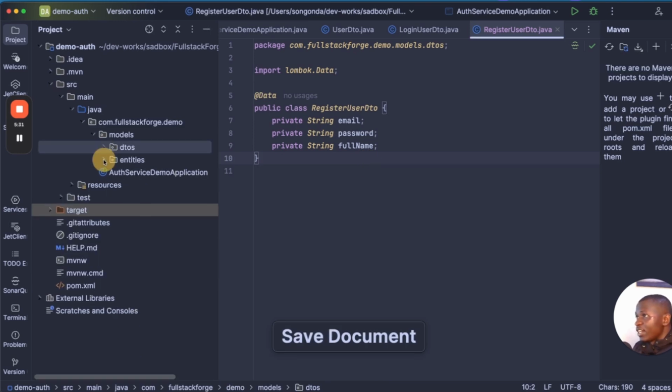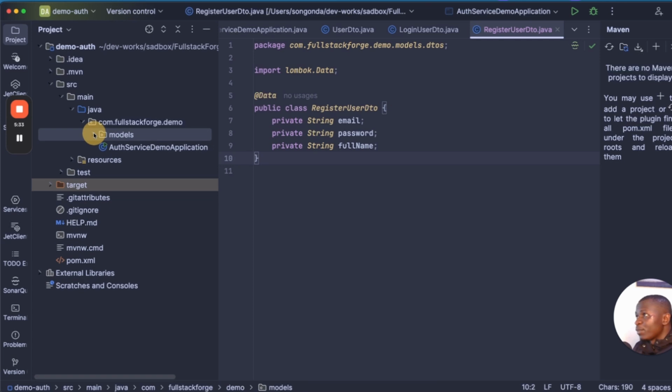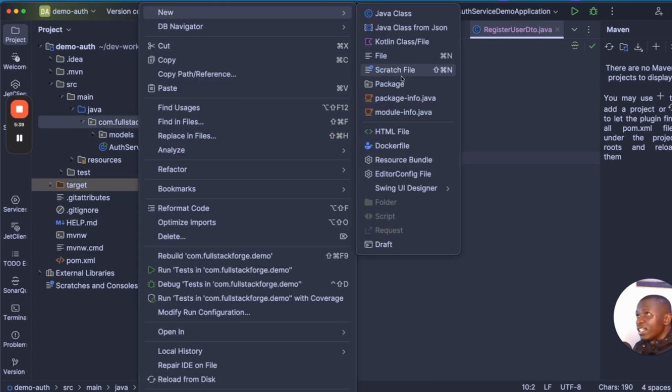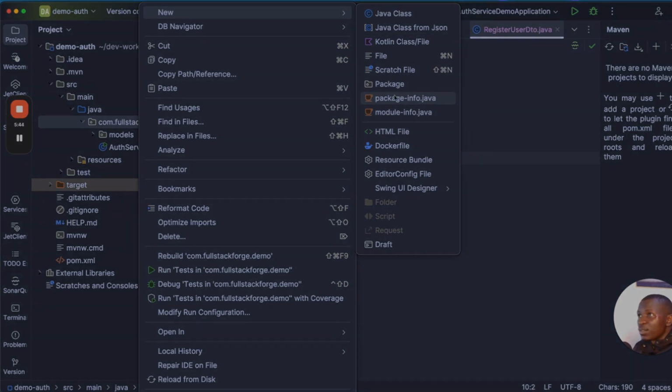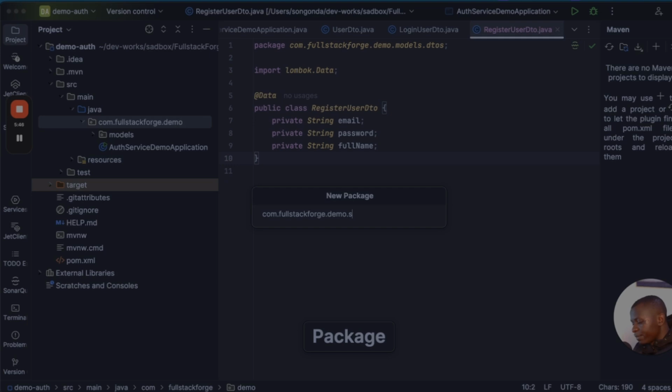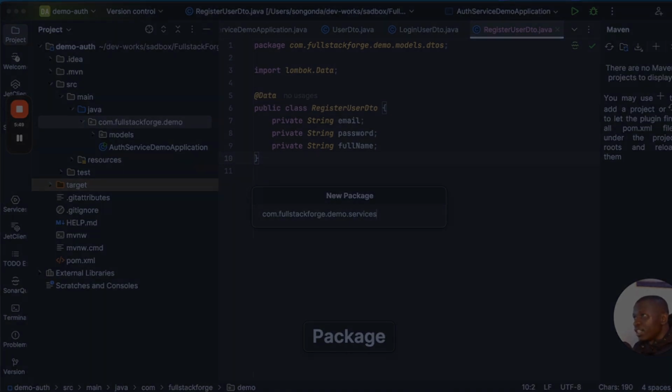And then we are done with setting up our models layer. So the next item that we're gonna do is now to create our various controller, or rather services or controller, whichever. So we can start with a package for services, where we'll put now our application logic.